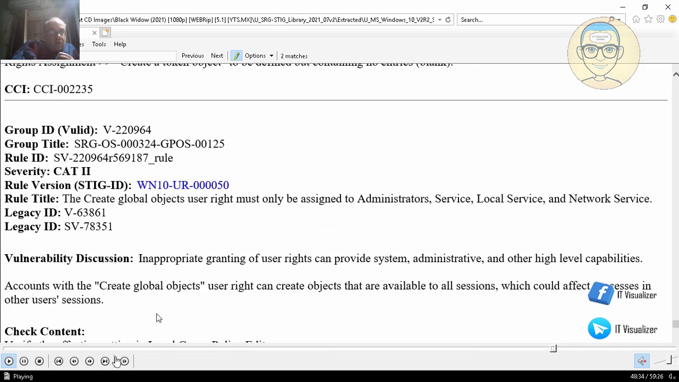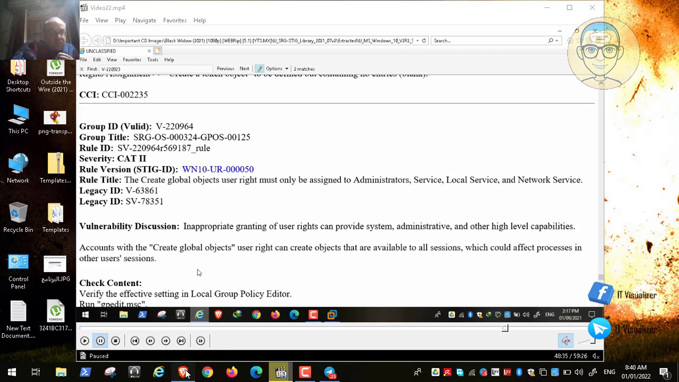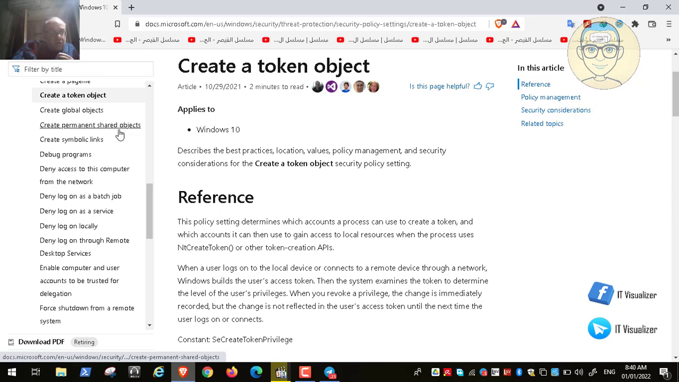Create global objects: user rights must be assigned to administrators, service, local service, and network service. So service, local service, network service, these are local users on the Windows operating system. Any Windows 10 or Windows Server operating system has these three local users created by default: service, local service, and network service. So what are create global objects? Let's see also the description of this one.